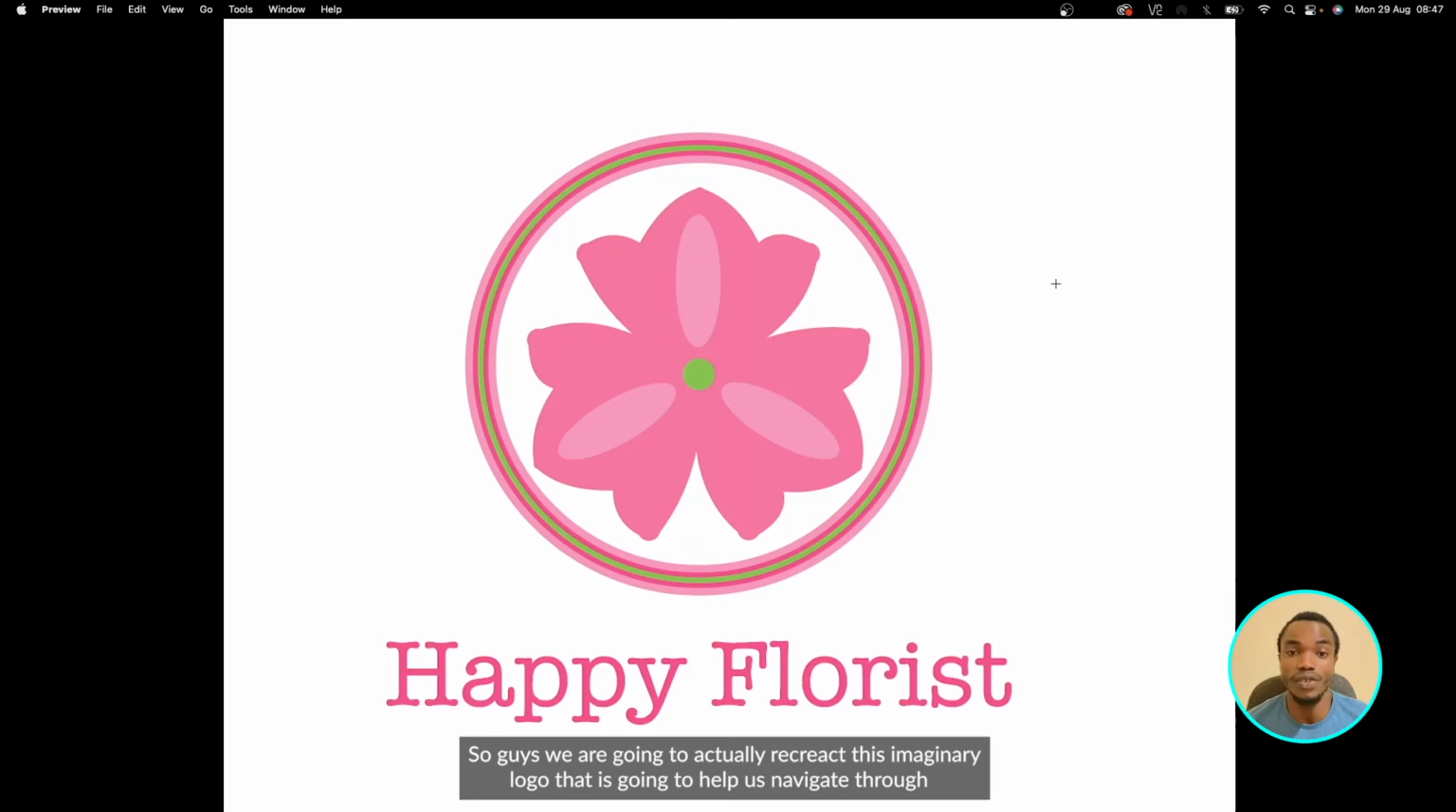So guys, we are going to actually recreate this imaginary logo that is going to help us navigate through the areas I've taken you through. Now, these areas are going to actually help us create this wonderful logo by using the various tools that are in Adobe Illustrator. This is actually going to give you a step-by-step process on how to create different shapes and how to fill them and how to work with text and other things like I'm going to be showing you.